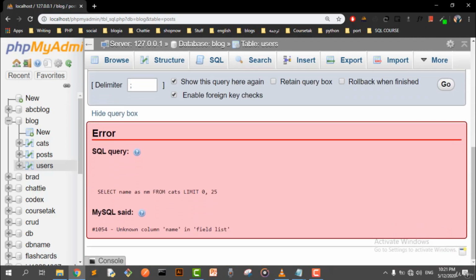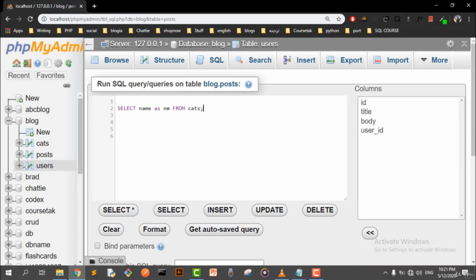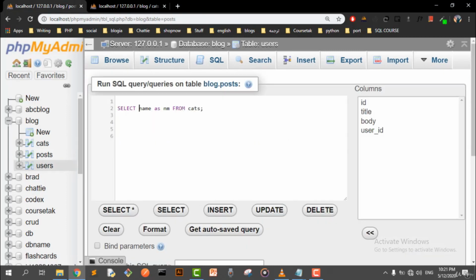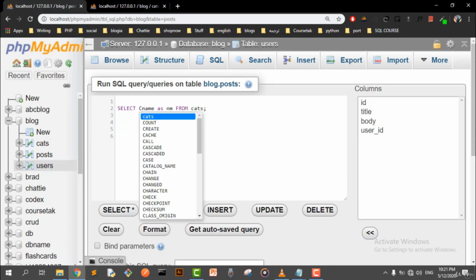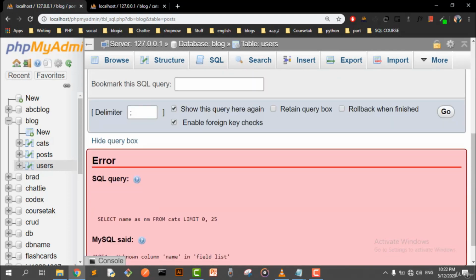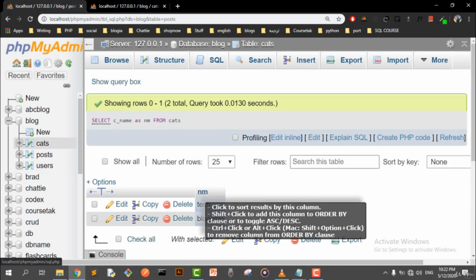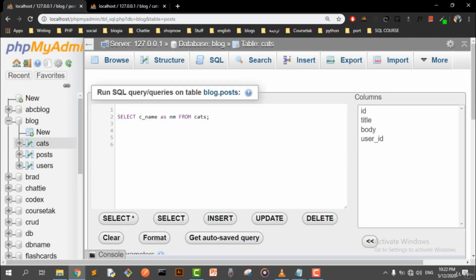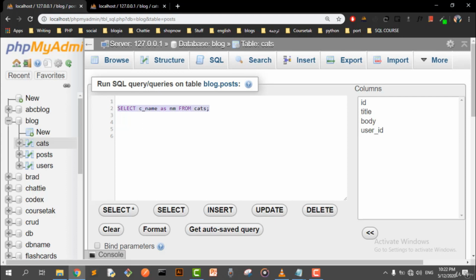It says something is wrong: unknown column name in field list. Oh, I did something wrong maybe. So let's get this right here. Oh, it's actually cname. I forgot, I changed it. So we can write cname right here. We can click go. So here it is. It's giving us the NM column, and you guys can play with this however you want.